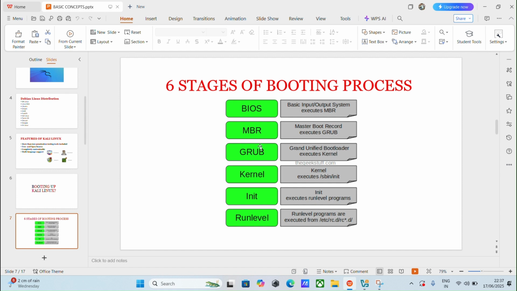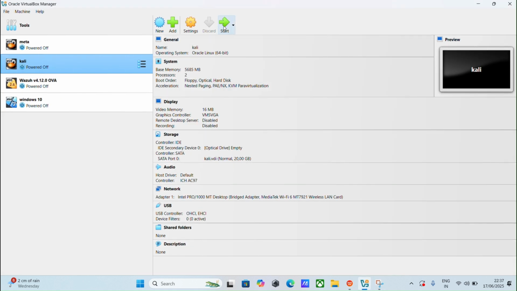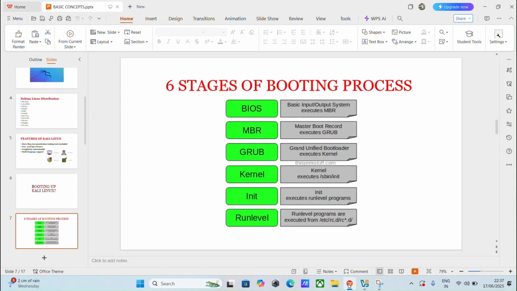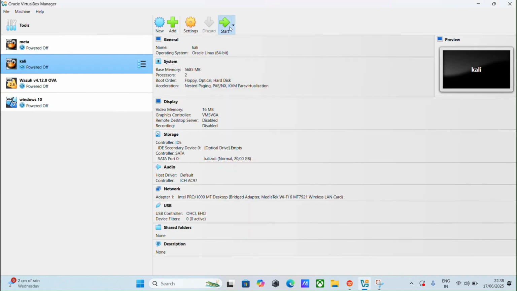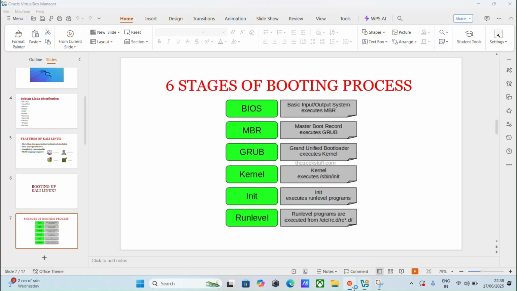If you want to start Kali Linux, suppose this is my VirtualBox here. If I want to start here, these stages are the backend processes. If we run these backend processes, it can start easily. I will press enter. It's starting, booting and everything. This is a step by step process.